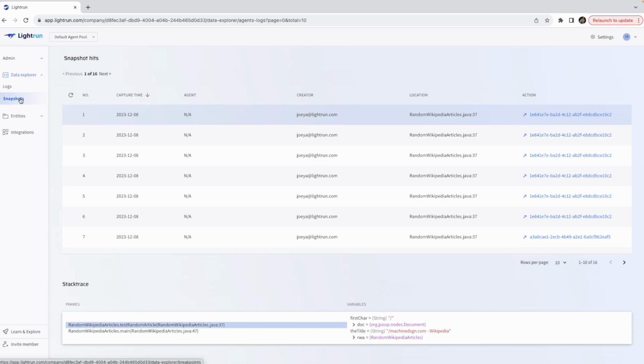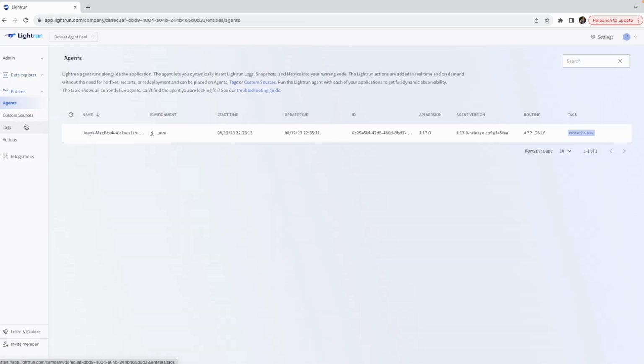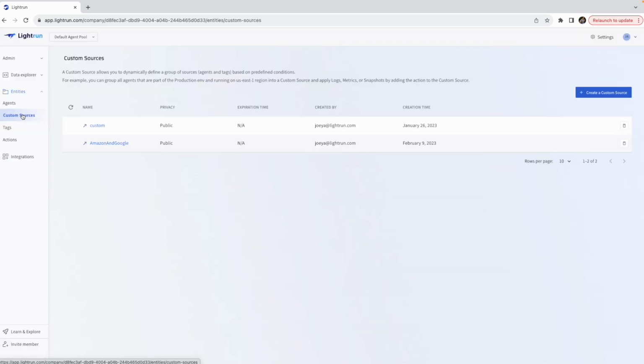The next section you'll see in the sidebar is the Entities dropdown. If you click the Agents tab, you'll be able to see any agents that are currently connected to the Lightrun server. This can be a quick way to ensure that the agents are communicating properly to the server. Next, you'll see the Custom Sources tab. This will be covered in depth in another video.